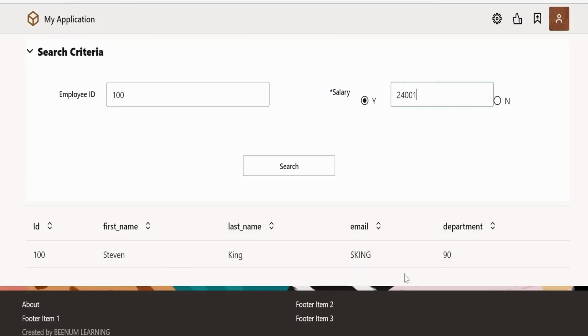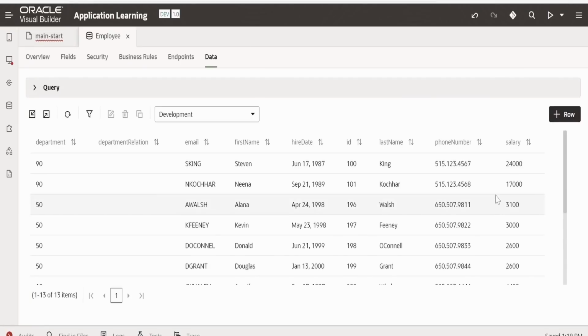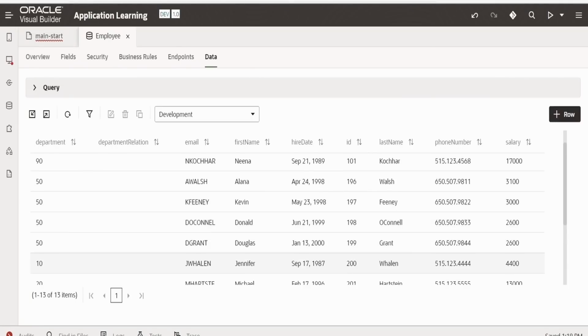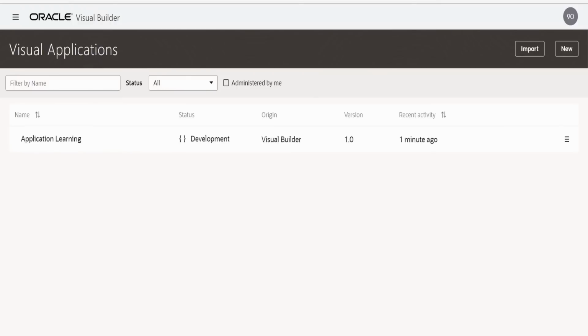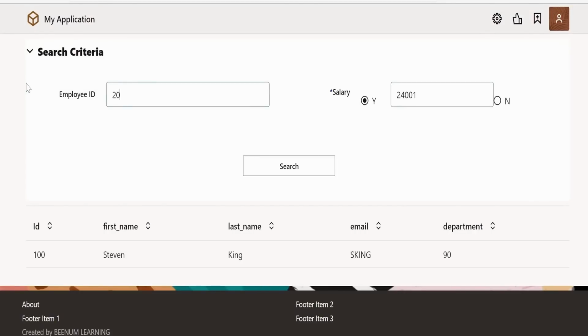Let me search for some other employee as well. We'll search for employee ID 200 whose salary is less than 5,000. Click on search. Here we are retrieving the details for Jennifer. Let me make this 1000. Let us check.